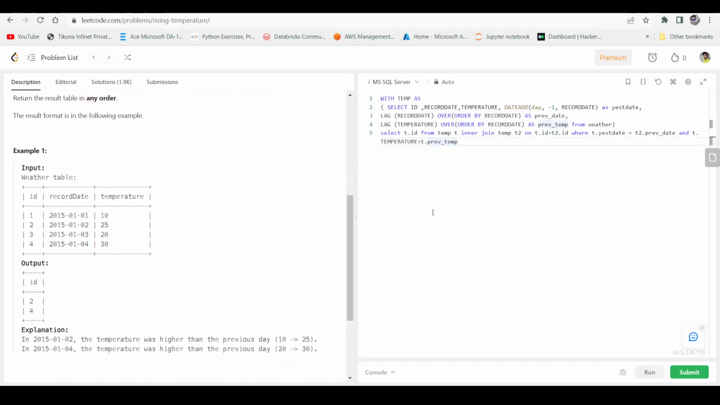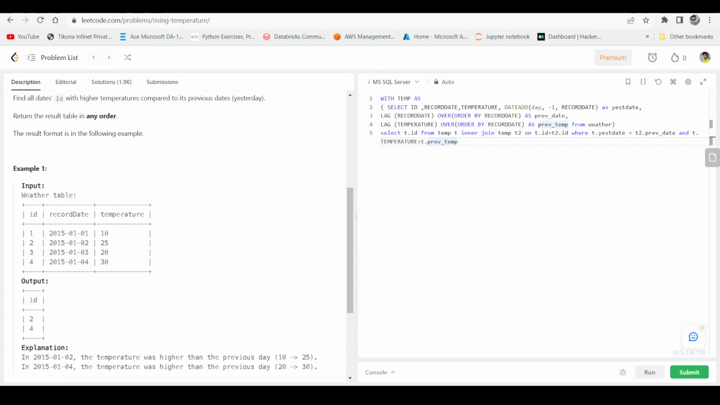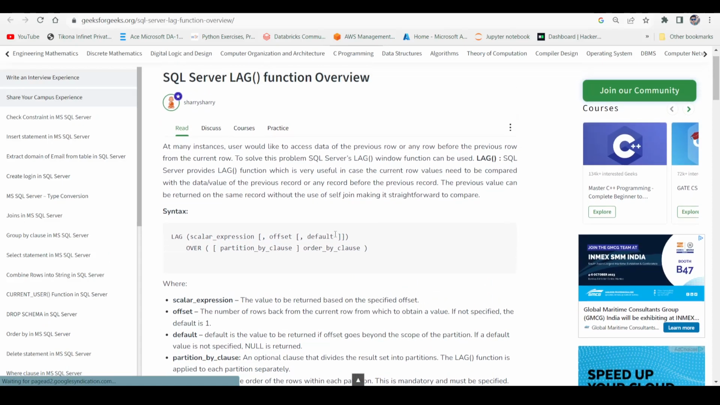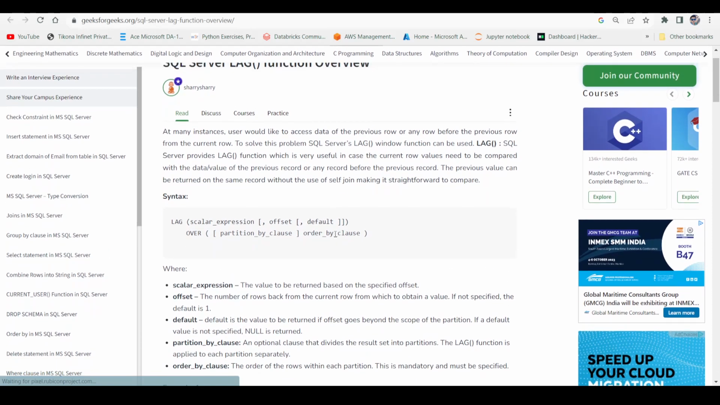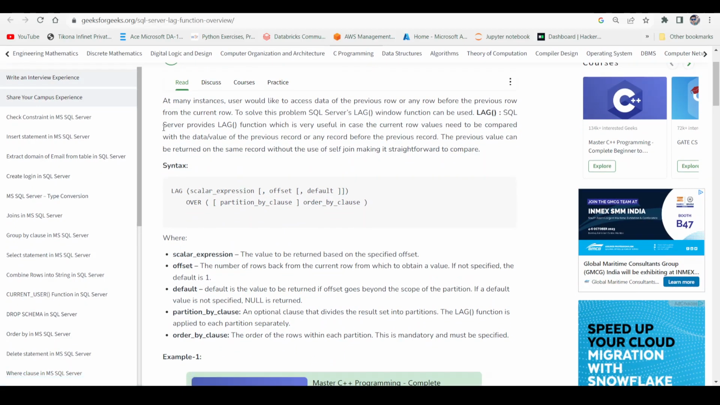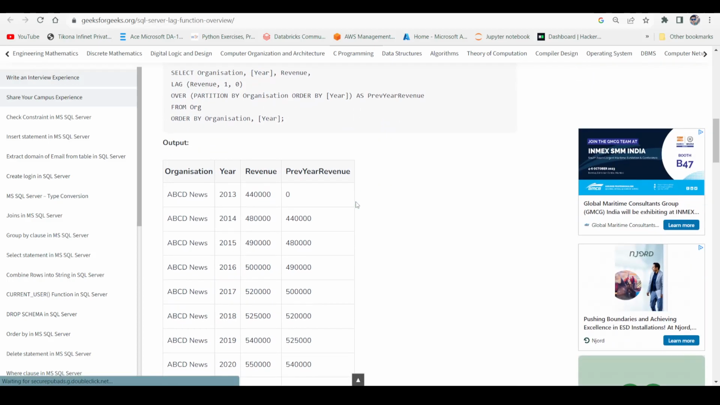On the right side I have already solved this problem with SQL. Here I have used the lag function. The lag function gives you the value of the previous row. This SQL Server provides a lag function which is useful when the current row's value needs to be compared with the data values of the previous record, or any record before the previous record. The previous value can be written on the same record without the use of a self join. So lag is nothing but it returns the previous value.